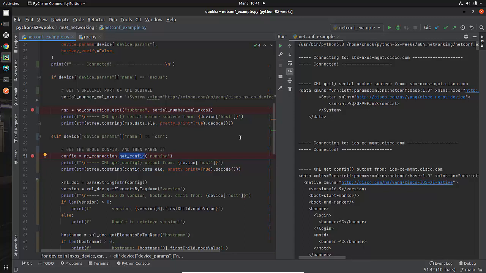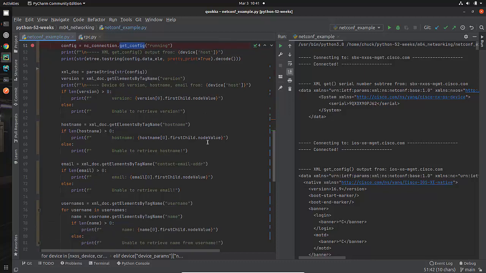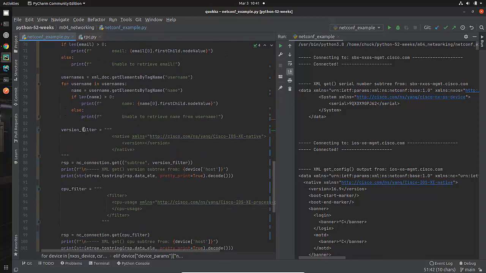If you're going to get data that is operational and is not part of the configuration, then you'll need to use get, and you'll need to understand all of this. We're not going to go into details of all of this. I found all of the data about this, and you'll see I have some examples down here. They call them filters, specifying the namespace and the particular data that you're interested in.